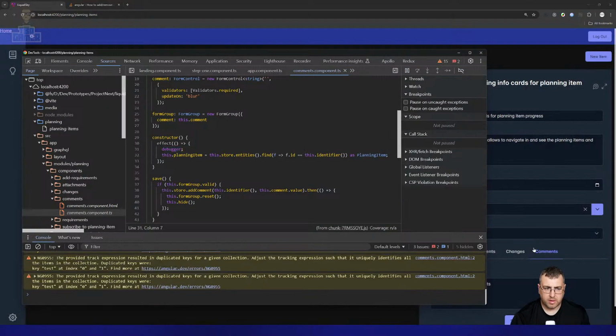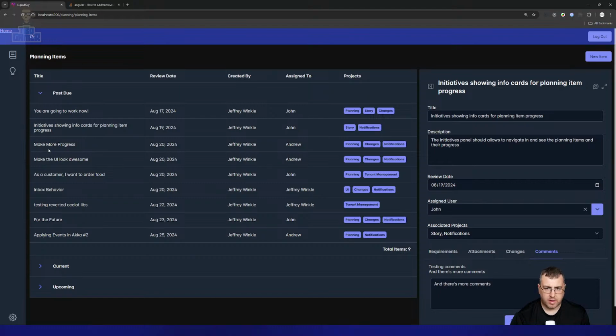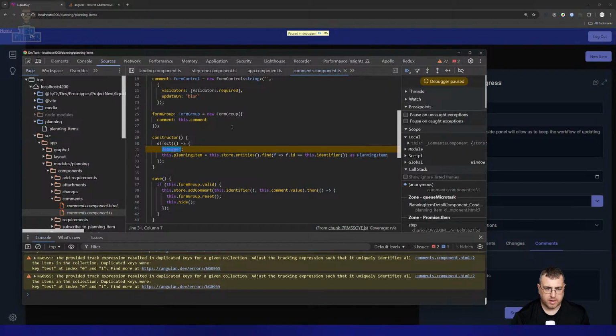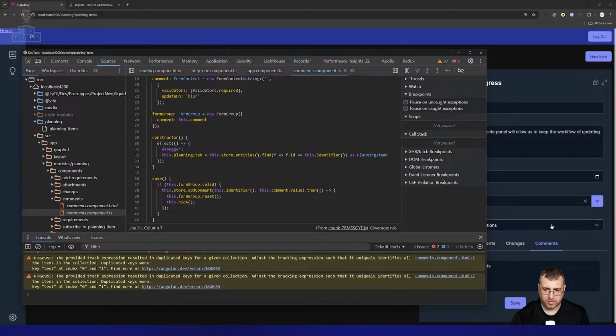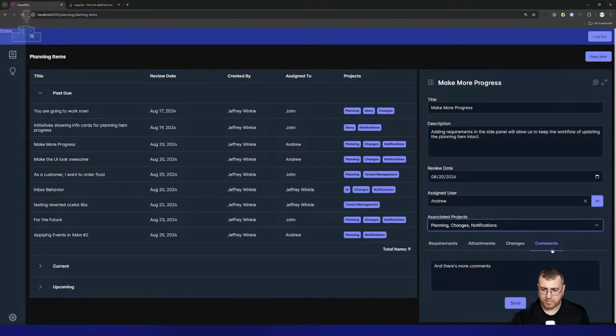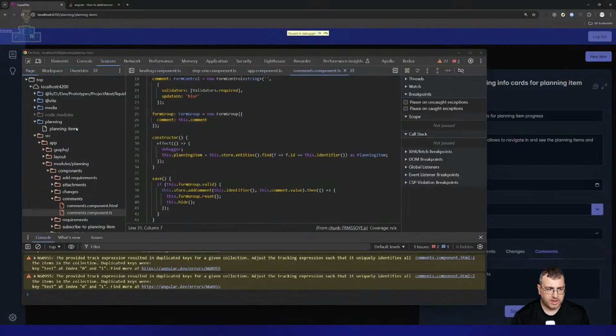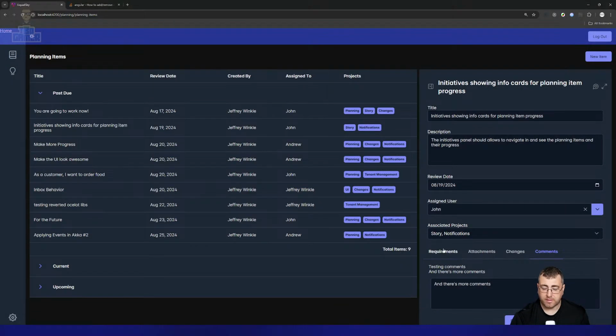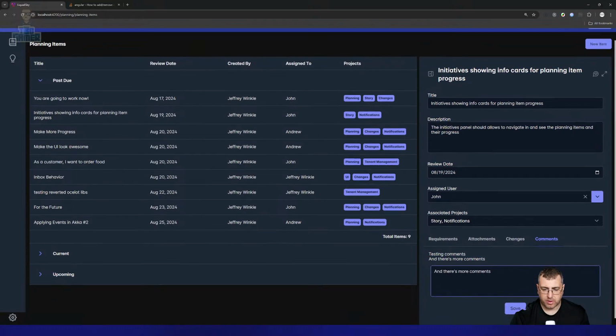So I can go and navigate away from this, right? I need to leave that debugger in there. There's no comments there, but if I go back to here, those comments are still there because they're actually in the store. They're not on the server, but they are in the store. So the store is working.